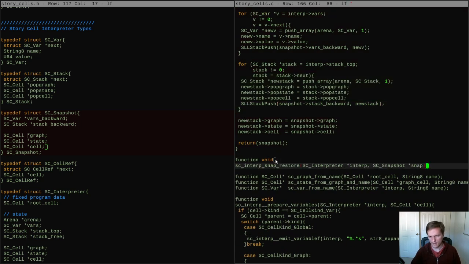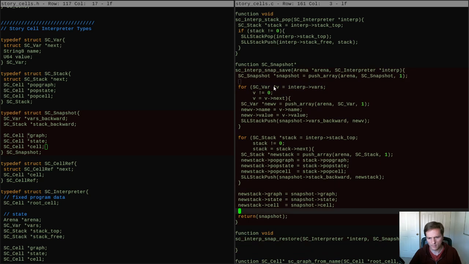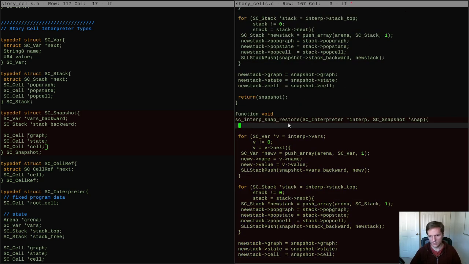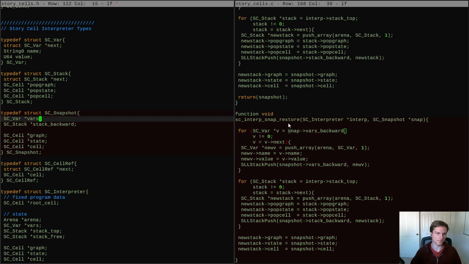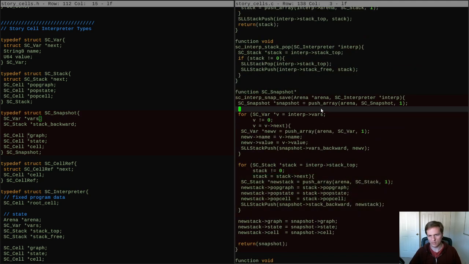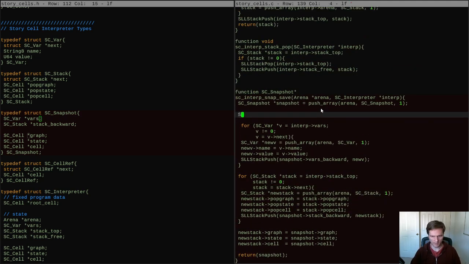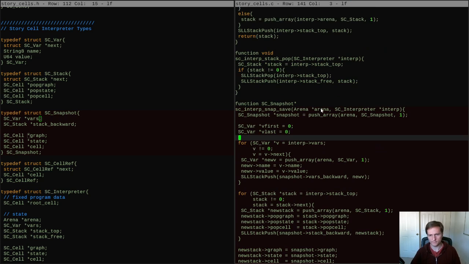Then I should be able to restore that snapshot by doing all the same things the other way around. So the first thing I have to do here is clear out. Well, I don't need to clear out variables. What I have to do with variables is a little different. What I'm going to do is look at the snapshot's backwards variables. I feel like I should just do the variables forward. And so the way I'm going to achieve that is I'm going to go vars right there. As we iterate these, we're going to have scvar v first and v last, like this.